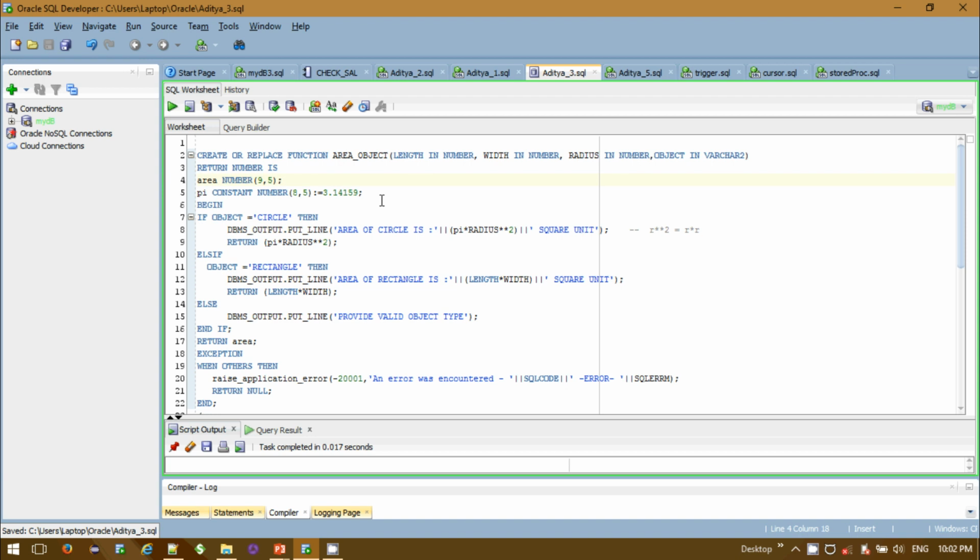I've taken it this way. Now after the declaration of my pi constant number, I'm starting my body. The body started with the begin. So if object type equals circle, then I'm doing dbms_output.put_line, simply printing this line: area of the circle is pi into radius into 2. Radius into 2 means radius square basically, so you can also write pi into radius into radius. You can also do it this way. And square unit, I'm returning pi r square basically. Else if object is rectangle, then I'm printing area of the rectangle is length into width, square unit, returning the length and width.